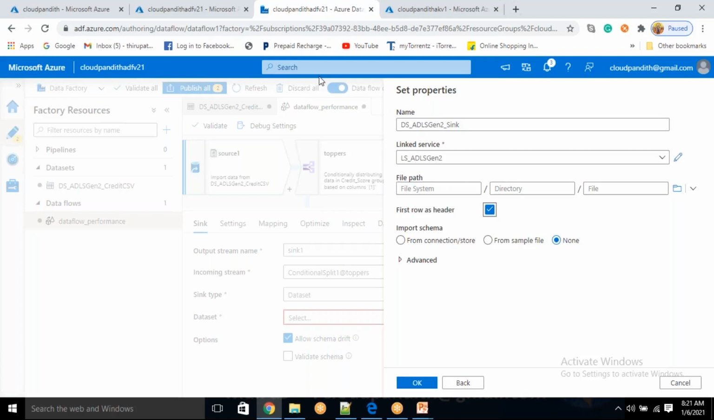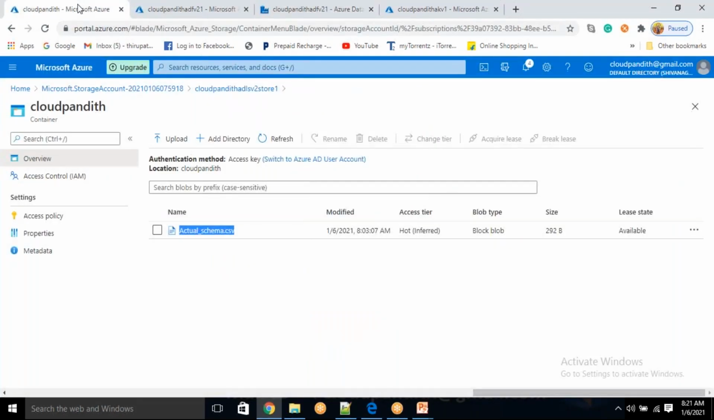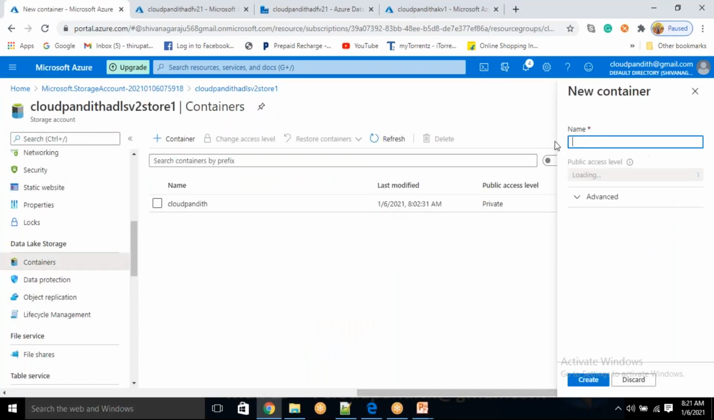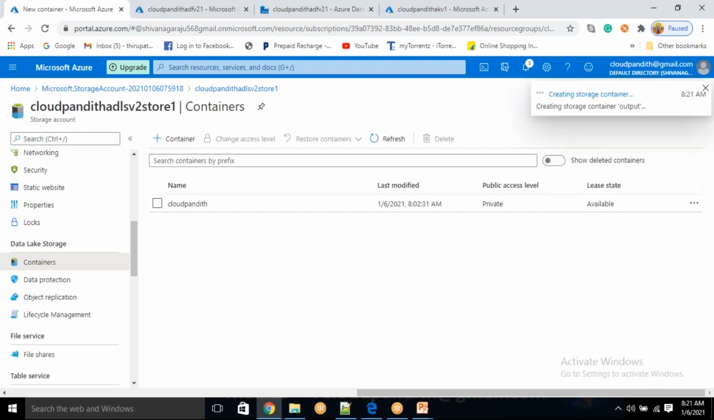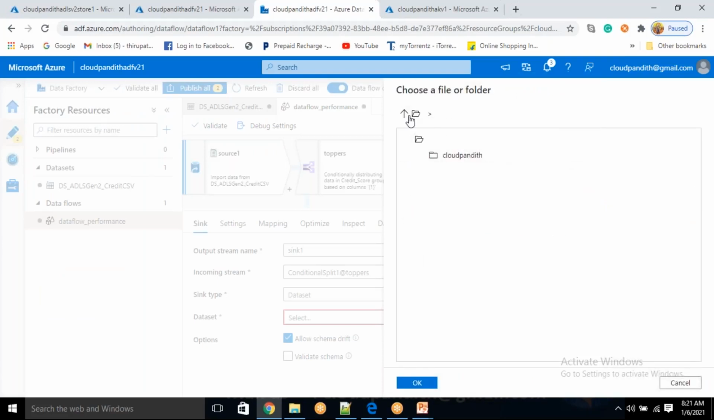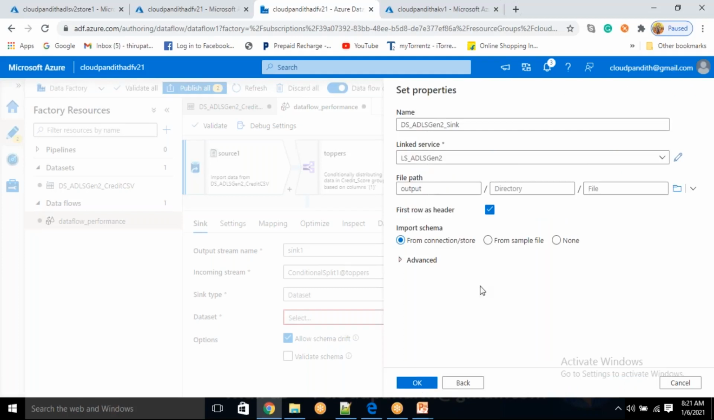So you come back to the storage. Create the container. Let's say I'll create an output container. I'll tell you the reason. Come here, browse it, refresh this, select the output folder. With first row as header, as this folder is available, you can import the schema. Now I am writing the data to it.